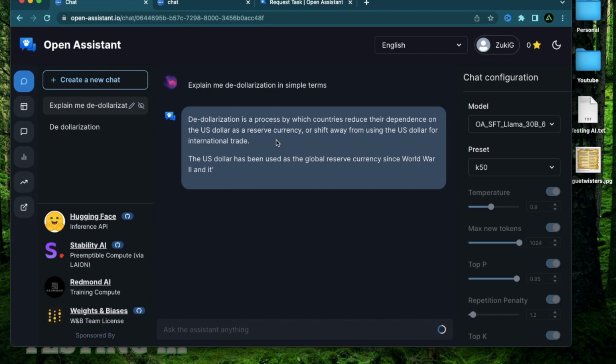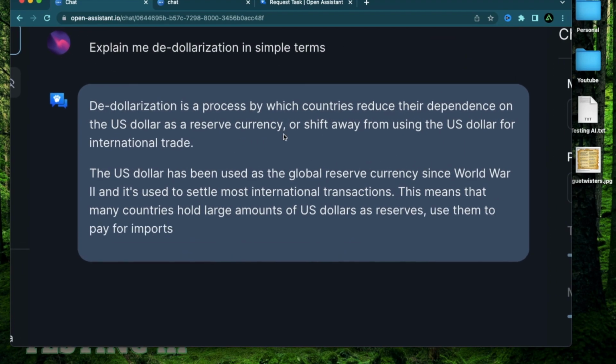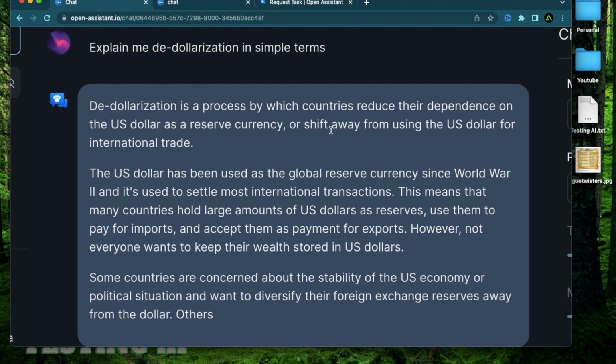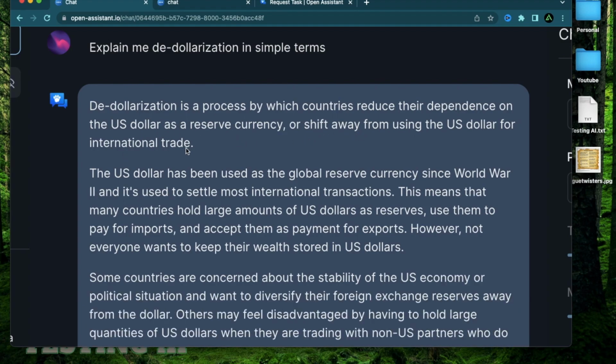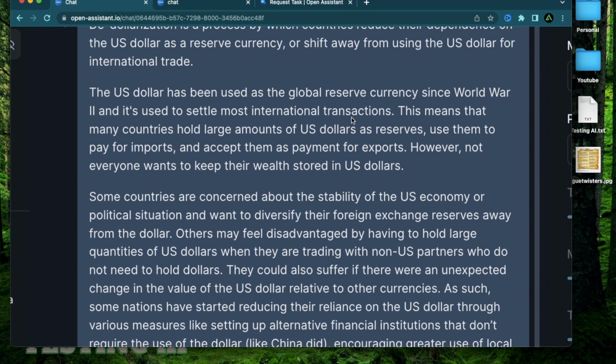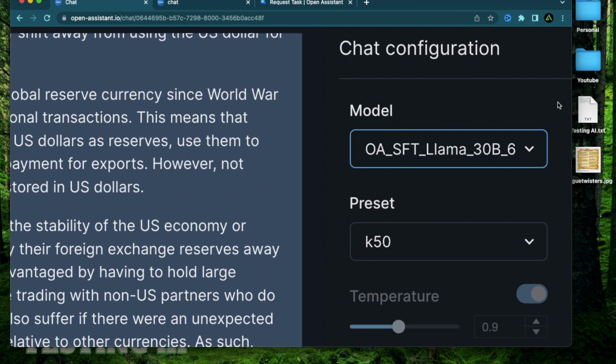Okay, it says de-dollarization is a process in which countries reduce their dependence on the US dollar as a reserve currency or shift away from using the US dollar for international trade. The US dollar has been used as a global currency since World War II and it's used to settle most international transactions. If you look on the right, it says Model Llama 30B.